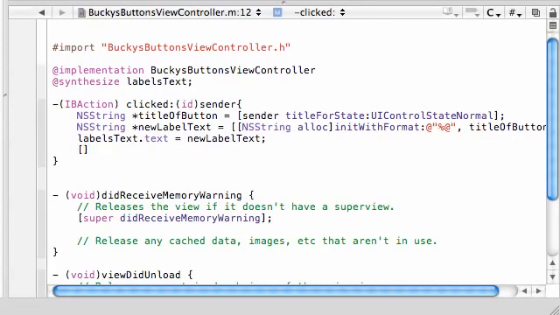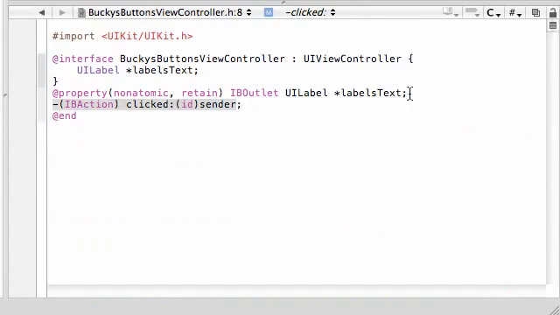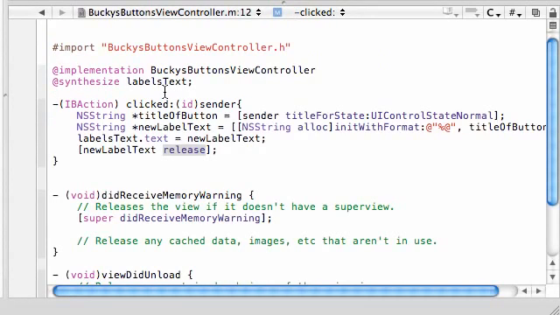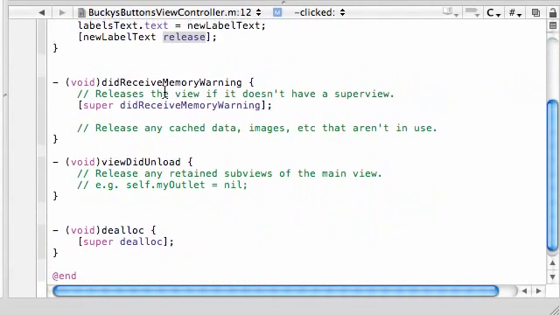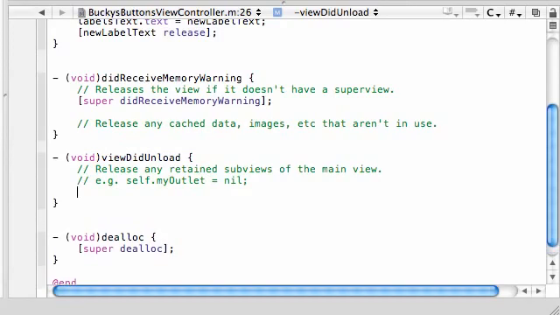The only thing we need to do after this is take that object we created, new label text, and release it. Because, since we allocated it, anything you allocate or retain, you have to release. That's a general rule. So remember, we retained this property, labels text, right here? Well, even though it automatically built those methods for us, we still need to release those objects. This is just housekeeping stuff right here. In viewDidUnload, make sure you put self.label, did I name it label text or labels text? Set this equal to nil.